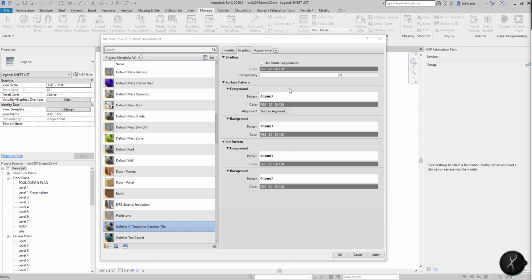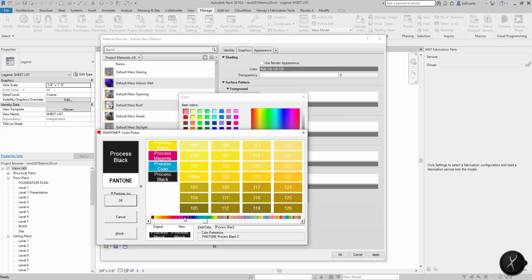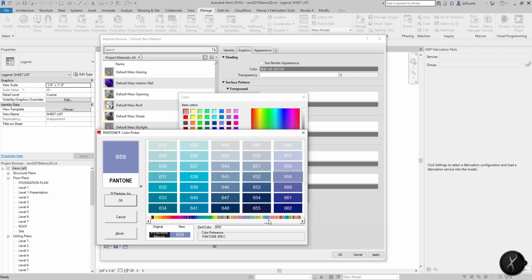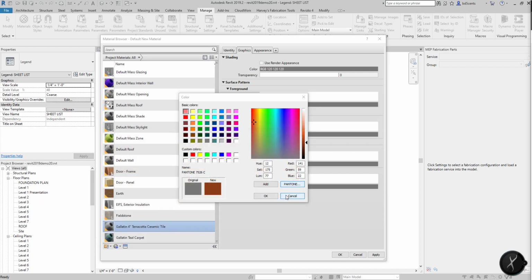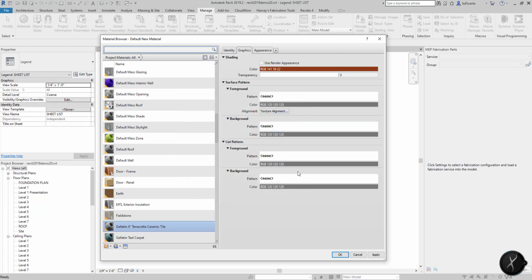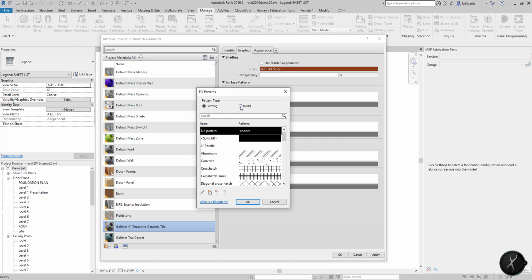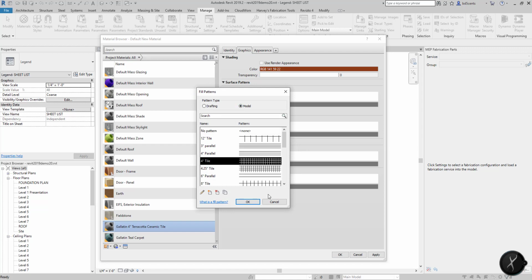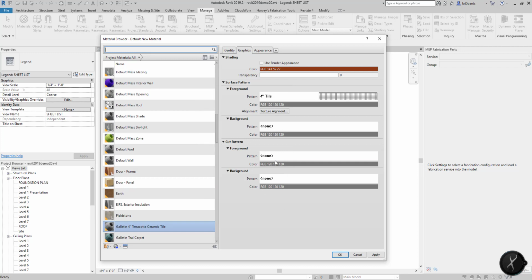We're going to choose a Pantone color, and we're going to look for 7526. So I'm just scrolling to the right. 7526. This guy. So that one's applied. We're going to hit OK. And then surface pattern. Here we're going to go to Model this time and choose 4-inch tile. And the difference between drafting patterns and model patterns is important. Model patterns are true size. Drafting patterns are going to be scaled.